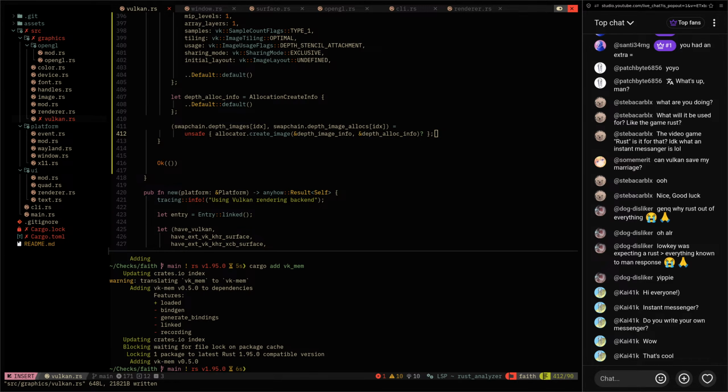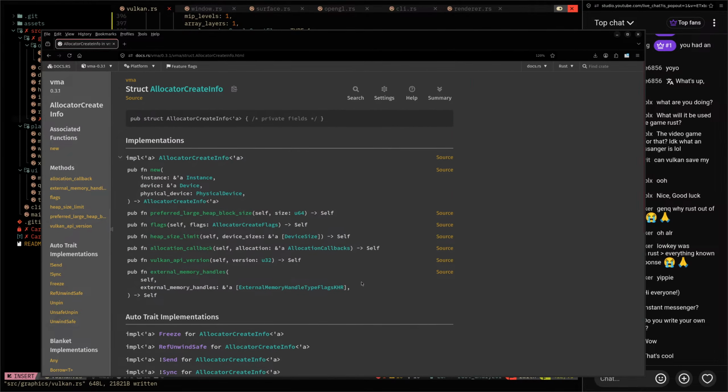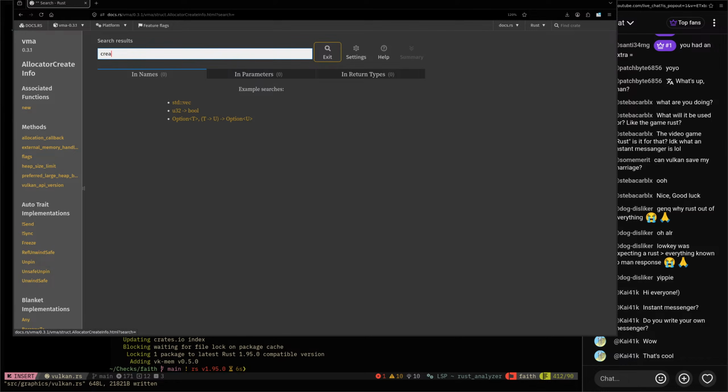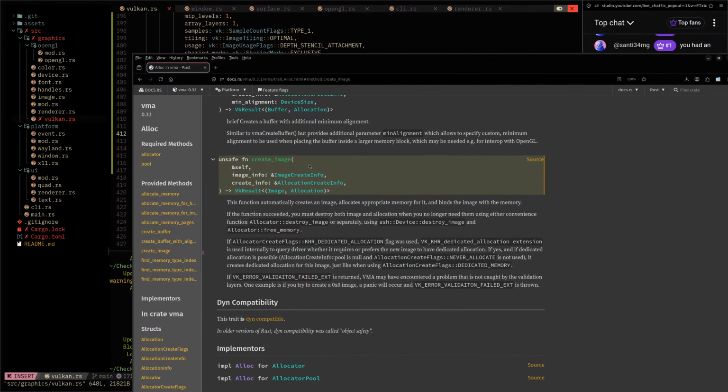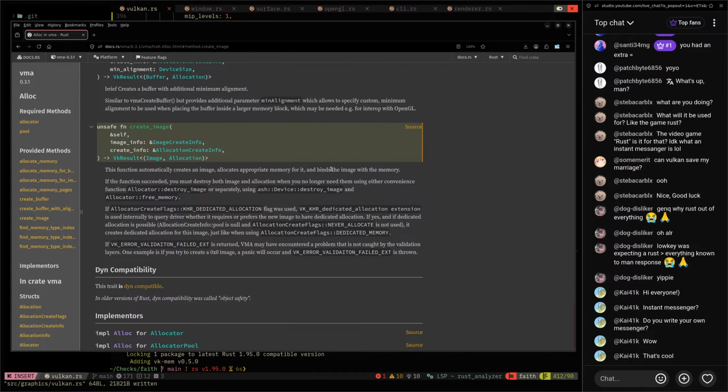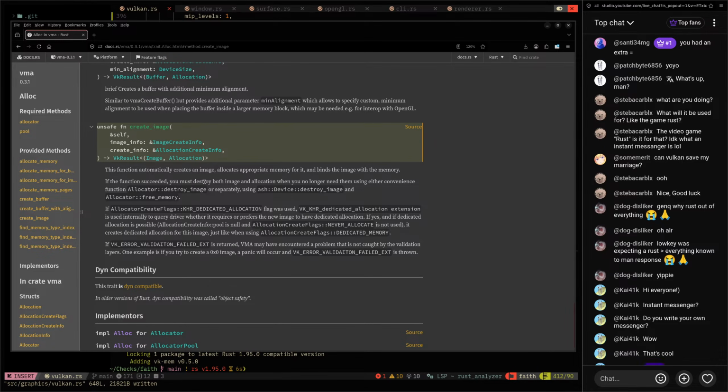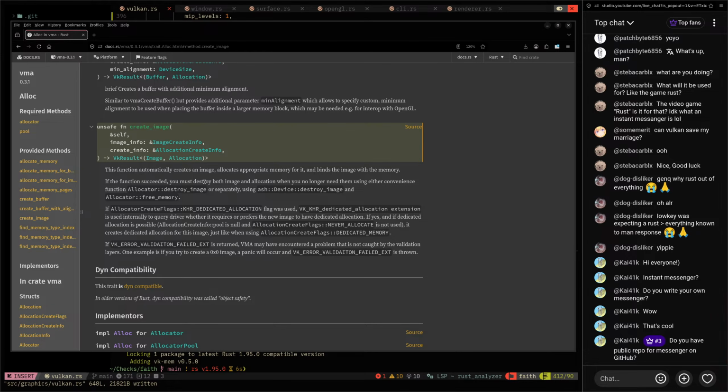So can we do something like swap chain dot depth images allocs at index is equal to that, and then this? We can. Nice. I might check the documentation for that. Create image: this function automatically creates an image, allocating memory for it, and binds the image to memory. If the function succeeds, you must destroy both image and allocation when you. Okay. So the main thing we need to do is just destroy the allocation.